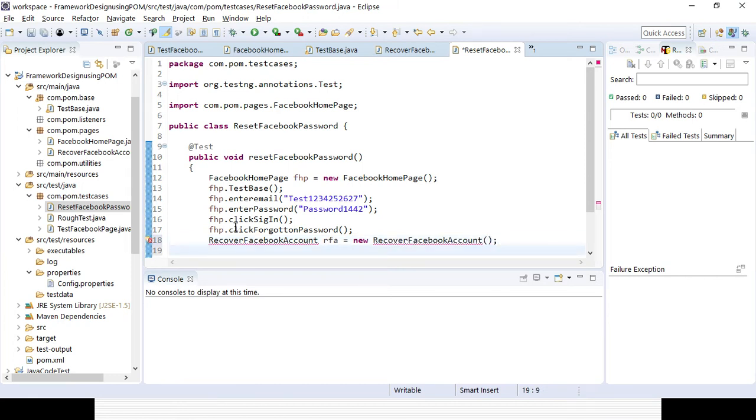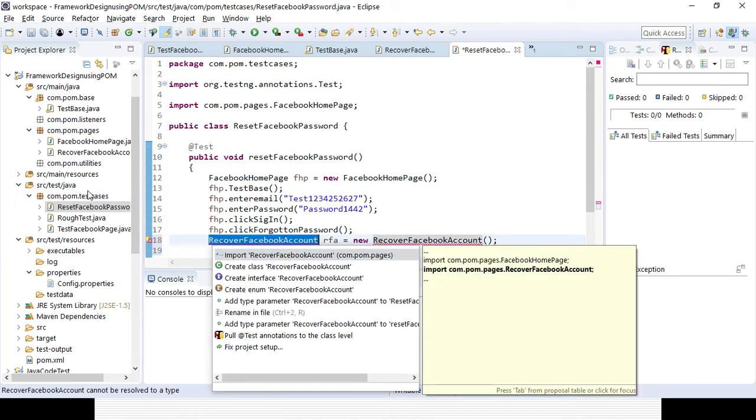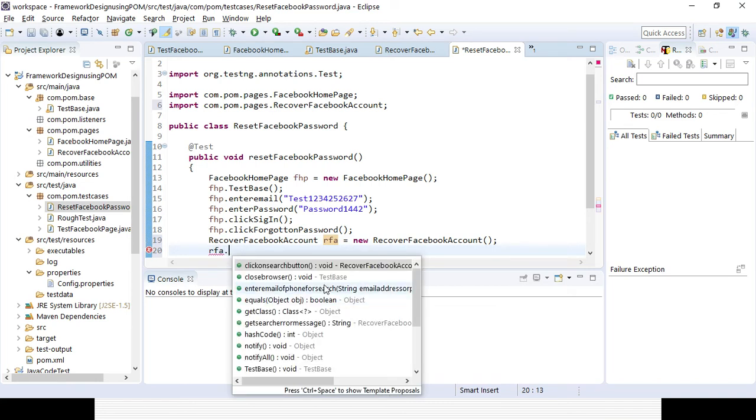Okay, once it is done, you can see some error message is coming. We need to import the RecoverFacebookAccount Java class from the com.pom.pages package. I need to import it. After the import is done, I need to call the method for entering the email or phone number.